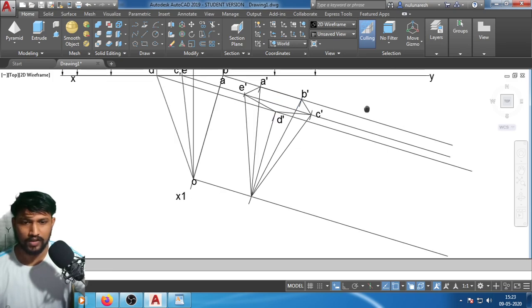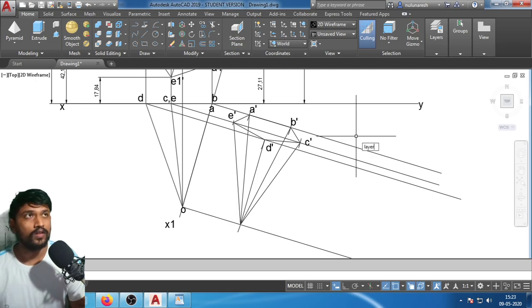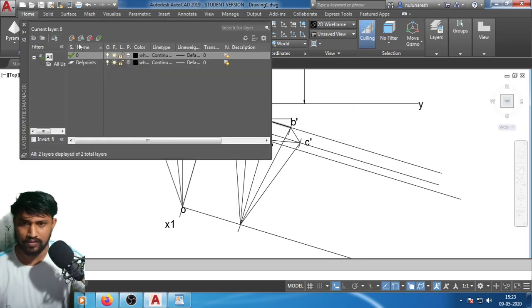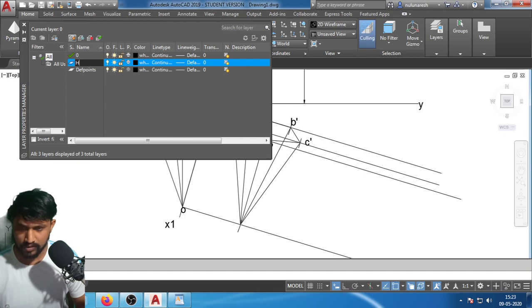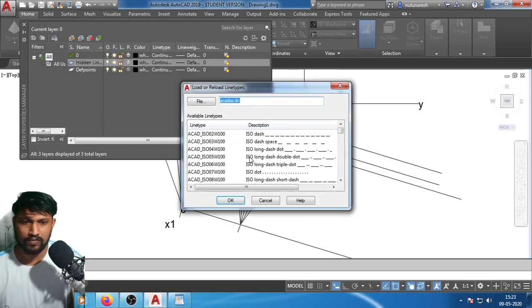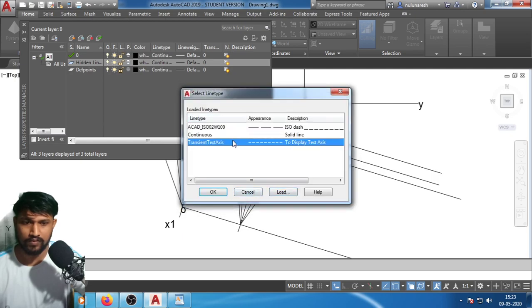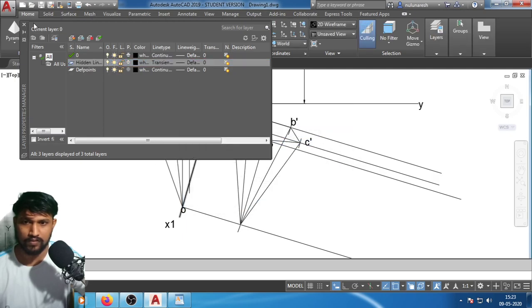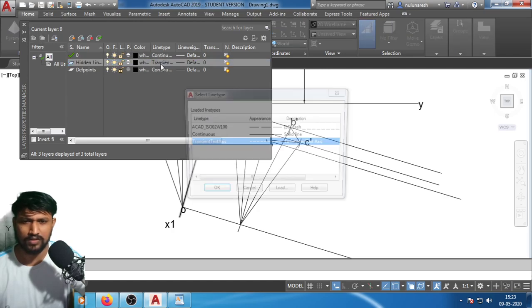I have to create the layer in which I have to add the ISO hidden lines. Text axis. What is this text axis?